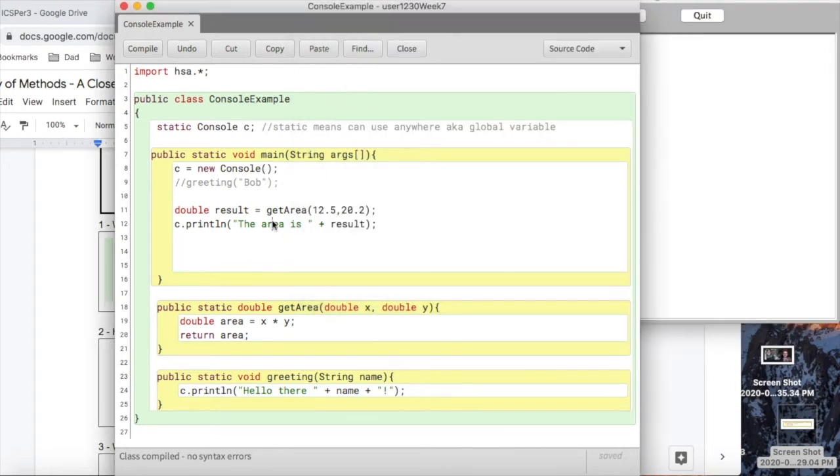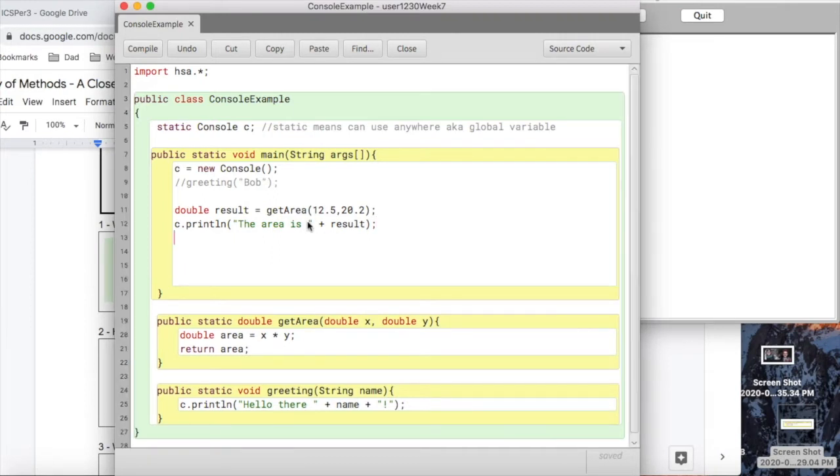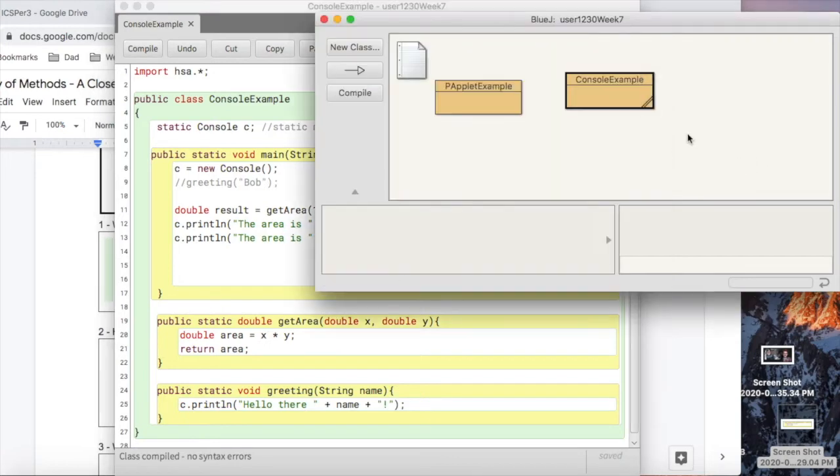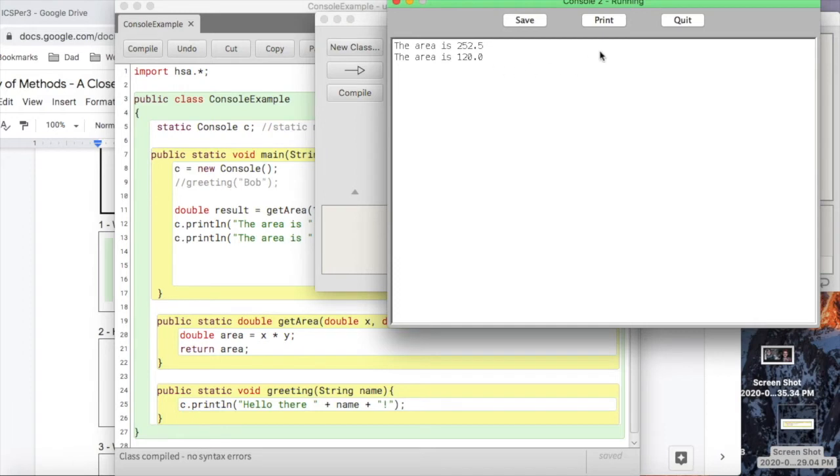Another way we could have called this correctly is to just run getArea right inside the print statement. If I don't need result other than to capture the answer, only just to print it again, I can actually skip that step. So on this line, the area is, and this time I'm just going to make a call right in the print statement to getArea. I'll send in two different numbers this time just to show you that I can send in any two numbers I want to. In this case it'll be 120. If I compile this again and run it, you'll see the result of that. The area is 120. So that's also a correct way to call this.